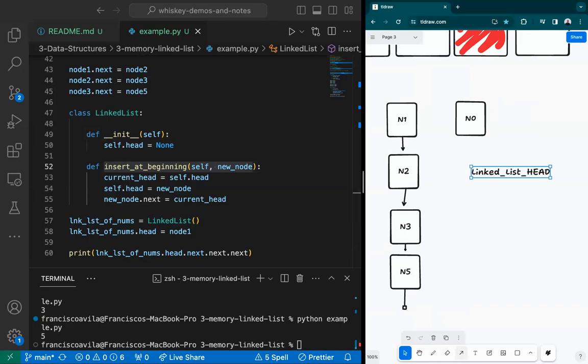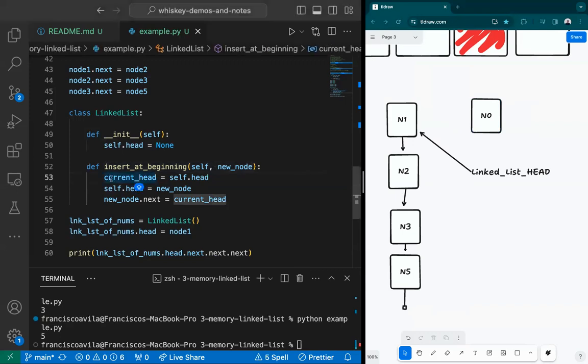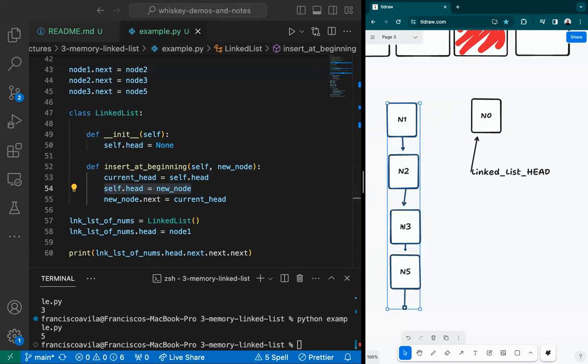head currently knows about node 1. But since I'm inserting at the beginning, I don't want node 1 to be my list head. I want node 0 to be my list head. I can't just reassign it, because if I just say self.head is equal to new node, then it's just going to automatically go to the new node and it's going to lose this entire connection of chain links, right? Instead, I'm going to hold on to what the current head is by placing it inside self.head.